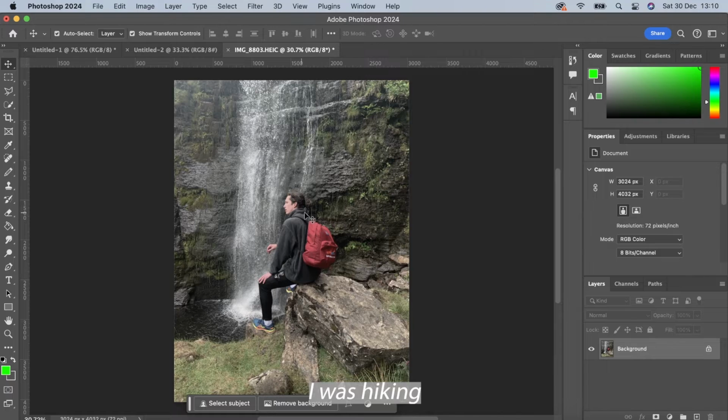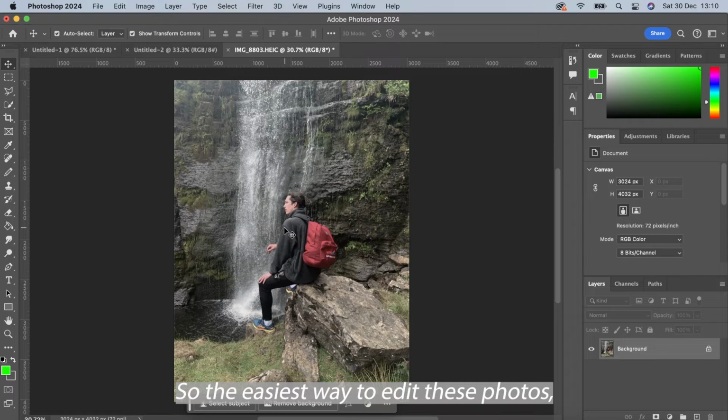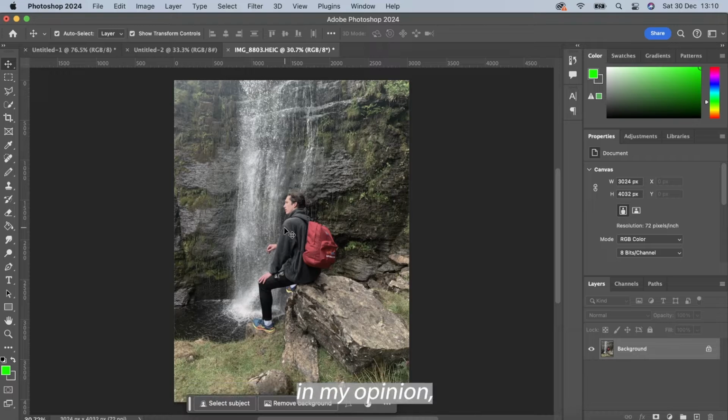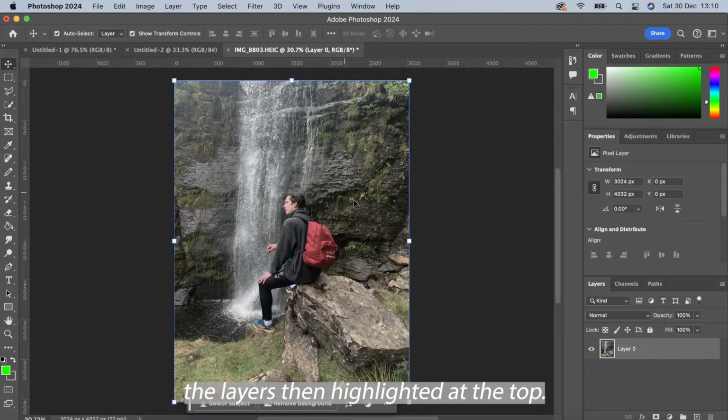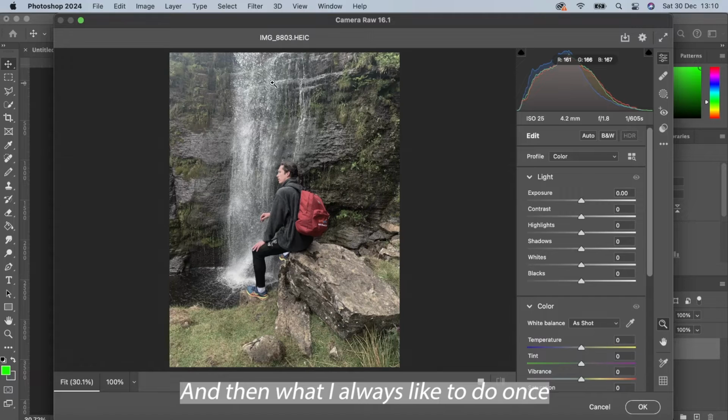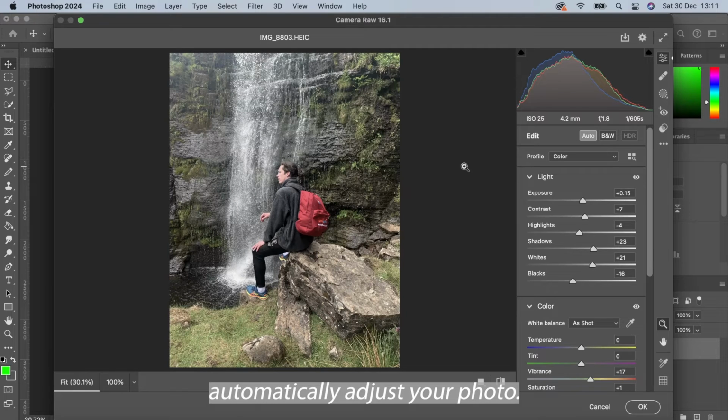I was hiking, and there you can see I'm sitting on some rocks with some water in the background. Right now, the colors are quite dark and not standing out. So the easiest way to edit these photos, in my opinion, is that if we select the unlock layer right here, select that padlock, the layer is then highlighted. At the top, I'm going to select filter, camera raw filter, and then what I always like to do once I'm on this editing section, I select the auto button, which is when Photoshop automatically adjusts your photo.